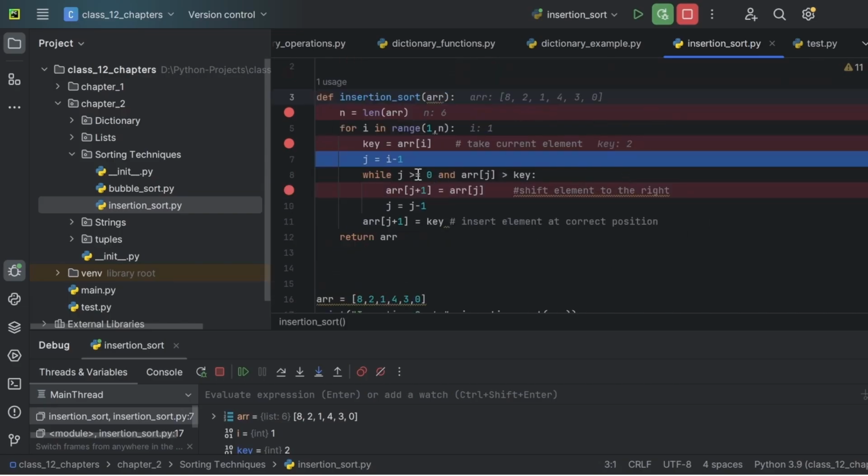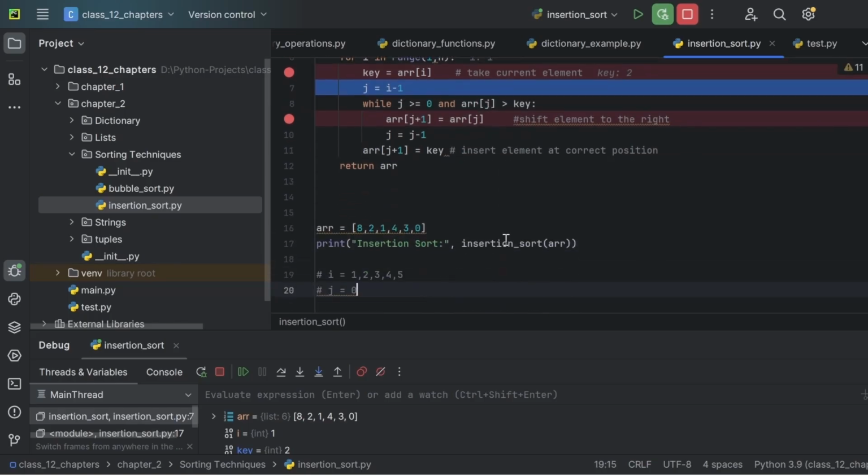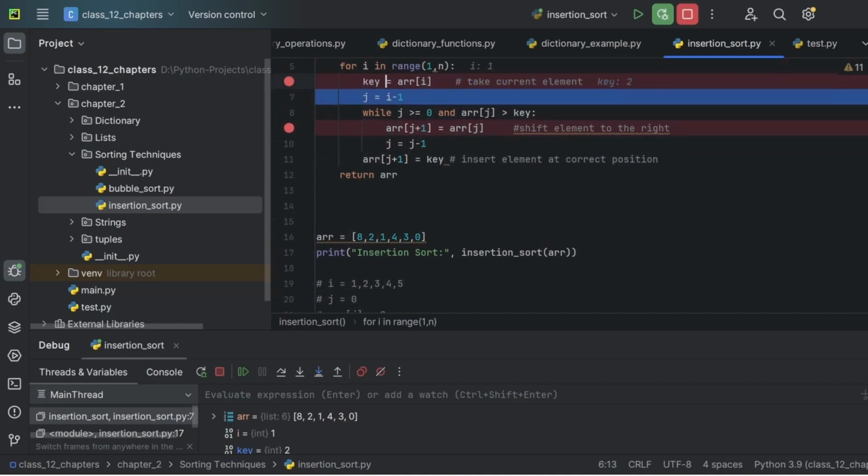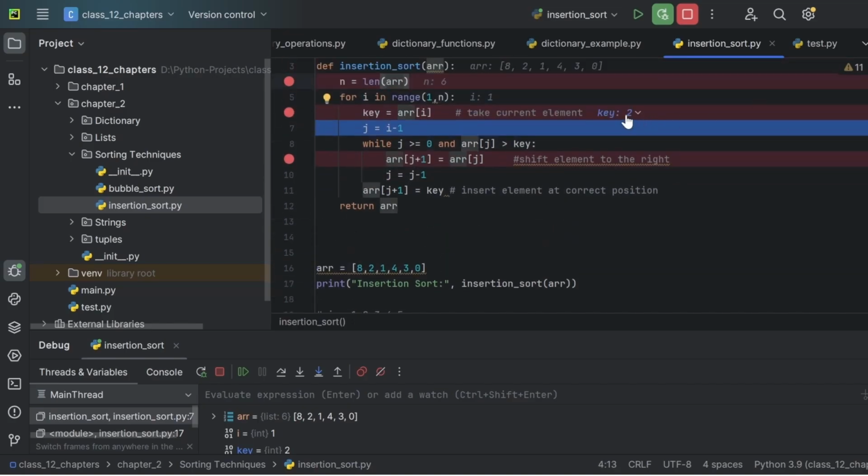So we have taken this loop: while j is greater than or equal to 0 and array of j is greater than key. So j is greater than or equal to 0. The value of j is 0, and array of j is array of 0. So array of j is 8. Right now array of j is 8 and the value of key is 2.